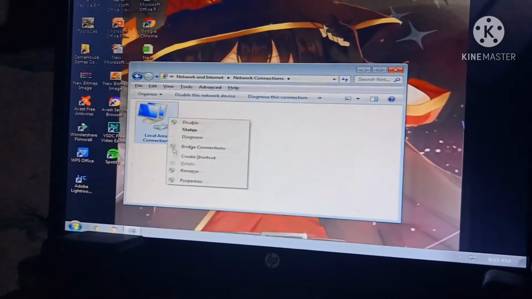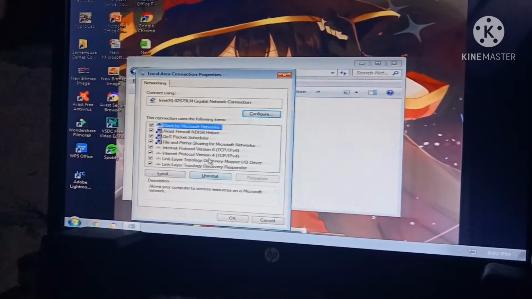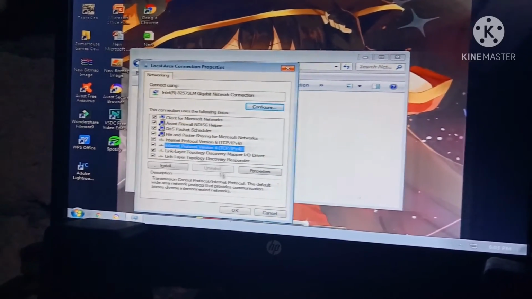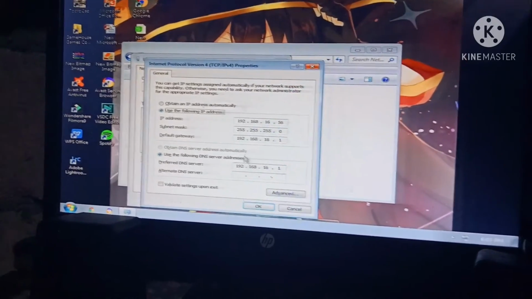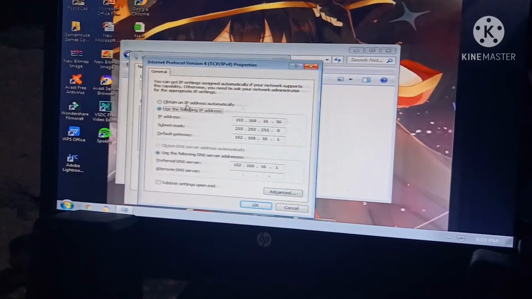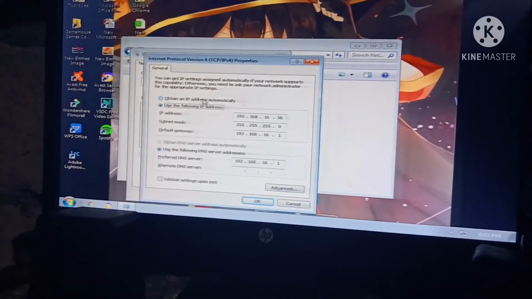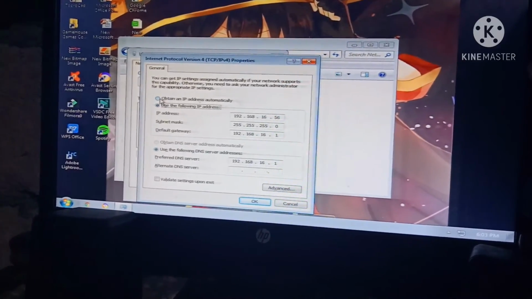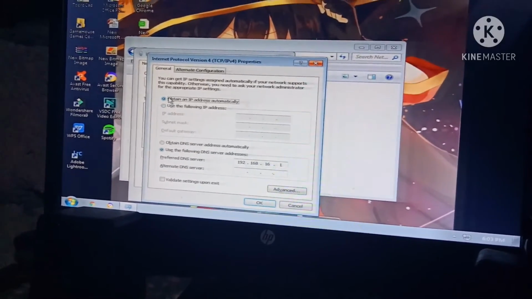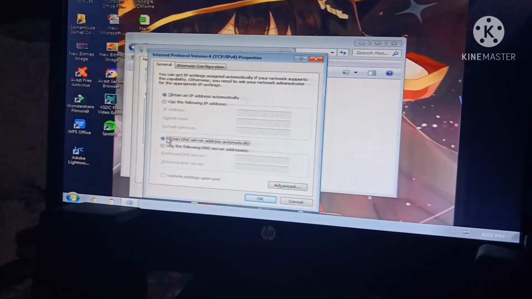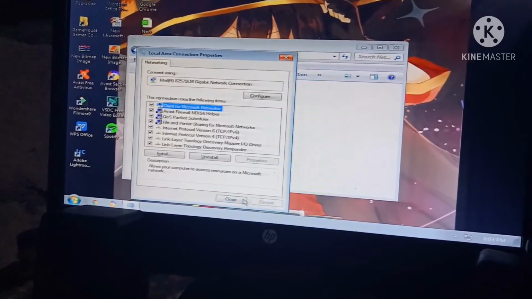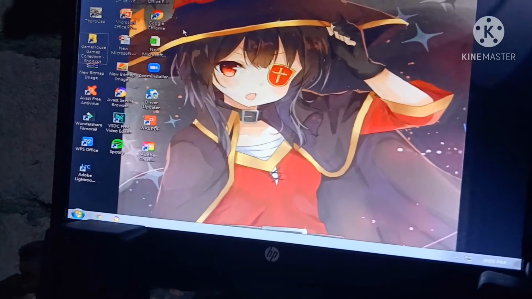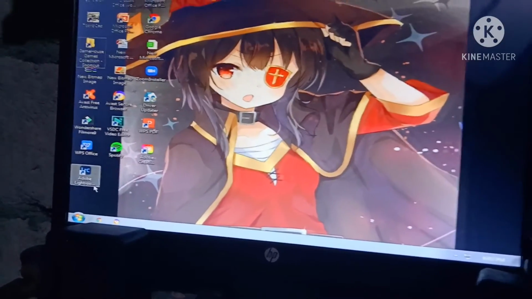Click on properties, then click on TCP IP version 4 and select properties. And now just click on obtain an IP address automatically, and then that way your IP address will be dynamic. So just click on that and here also, and press OK. Close. And now you assign your IP address dynamically.